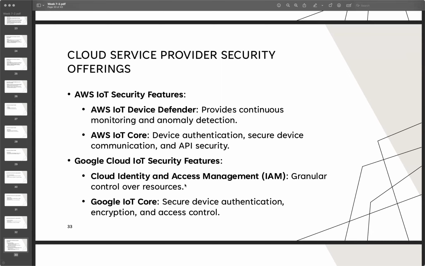Okay, and for Google Cloud IoT security, it's Cloud Identity and Access Management. So they control all the resources and then the IoT Core. And also they can secure the device authentication, encryption, and access control. So you see, different platforms have all these strategies, and the way to secure the features is pretty similar.